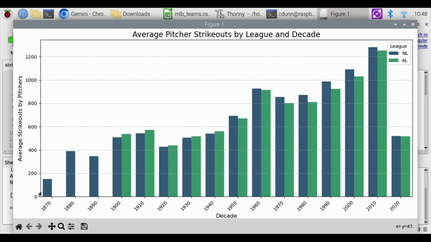So we've got the 1870s, and this is before there were 2 different leagues. So from 1900, there are actually 2 different leagues. And you can see that the American League led in strikeouts until about the 1950s, when the National League started leading in strikeouts, and now in 2020, they're kind of even. This is what I was looking for.